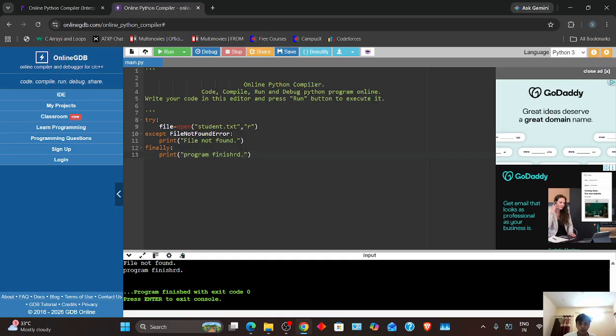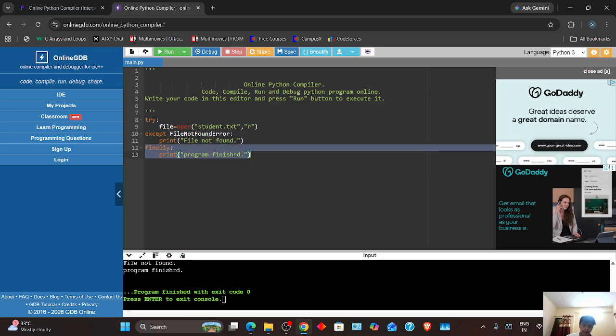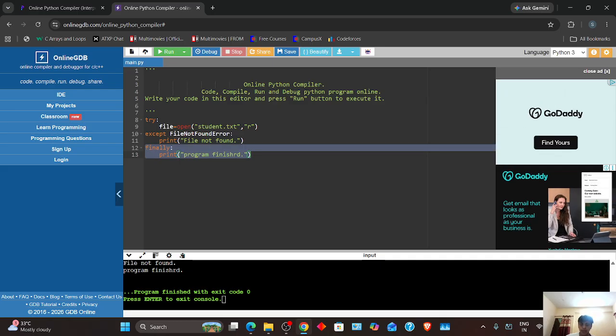Like this, file not found. So finally, the finally block always executes whether an exception occurs or not. Here an exception occurred, file not found, so it will execute. But the finally block will always execute. The program finished like this.